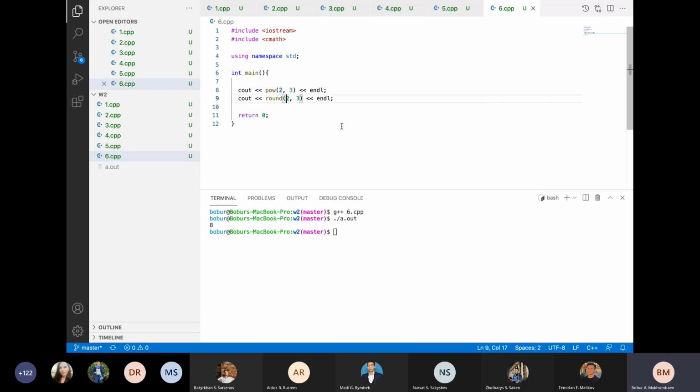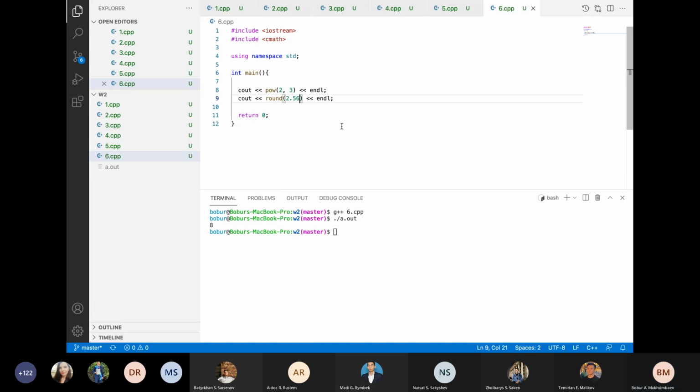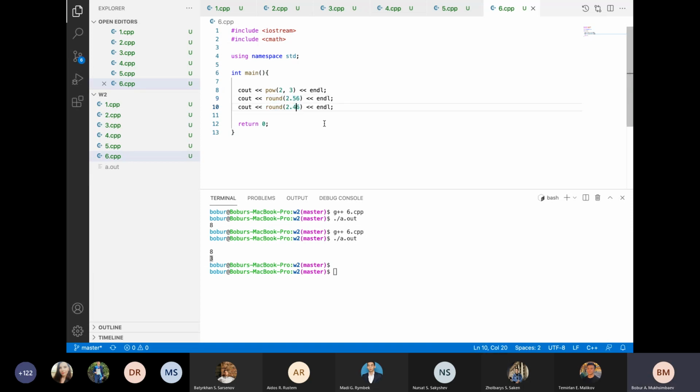So we have the round function. With 2.56, in that case round is just the traditional, classic round, which means if we have more than 5 after the dot, it will be rounded to the upper bound, and it becomes 3. So if you have, for instance, 4 here, in that case it will be rounded to the bottom side, and it becomes 2 after the dot.